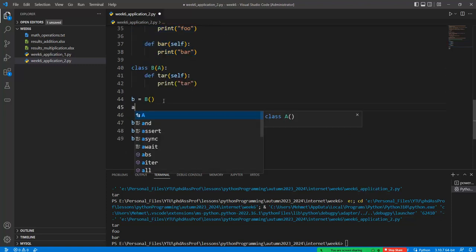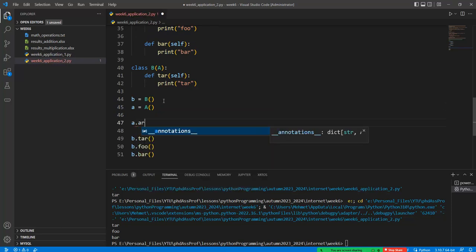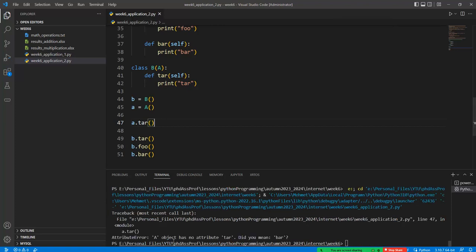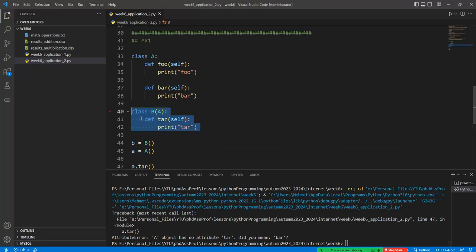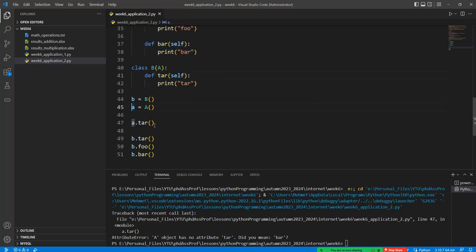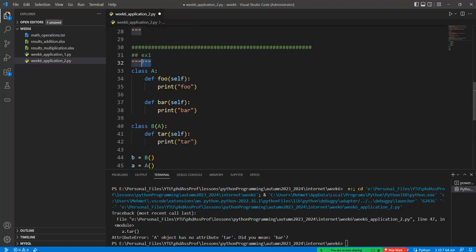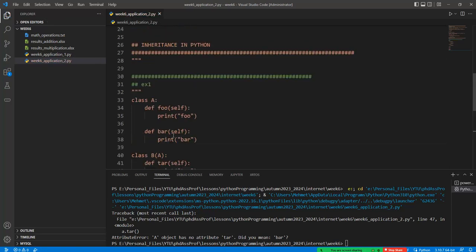But what about the A class? For example, a tar function can be called in here, and so this A object has no attribute as a tar, which means that if we derive the B class from the A, and so B possesses the whole function which is given in the A, but this A does not possess the B functions. Just remember that. Okay, any question?